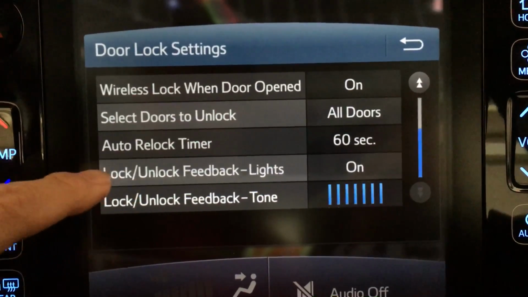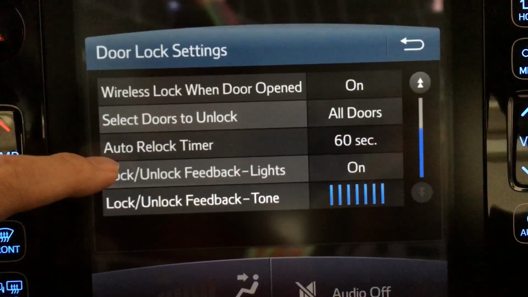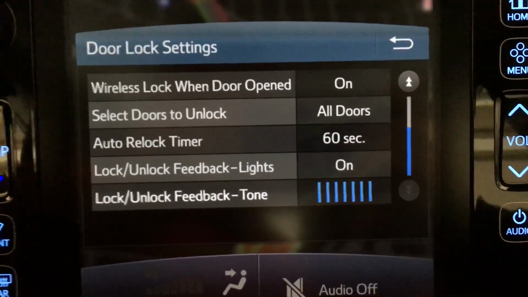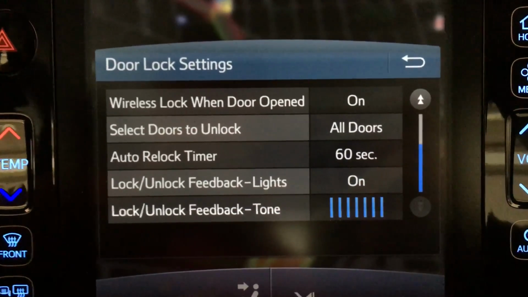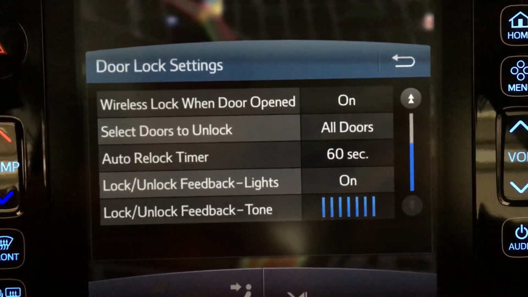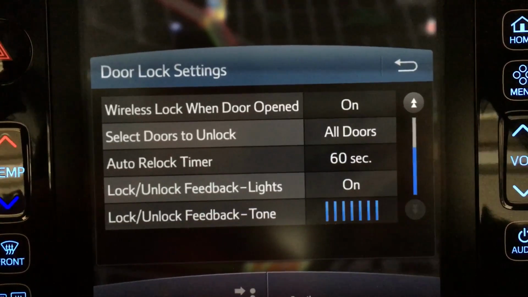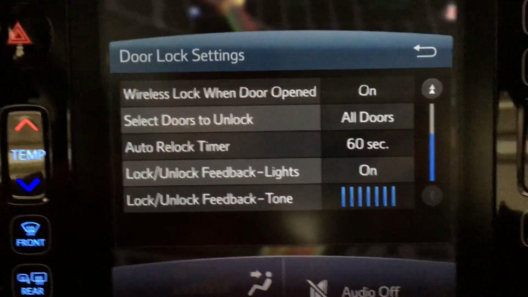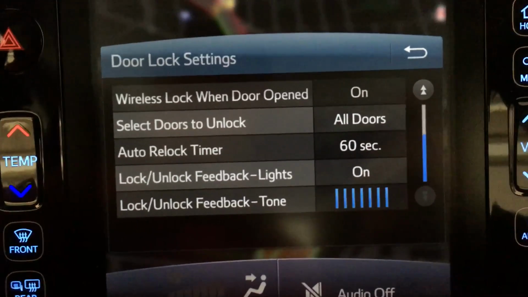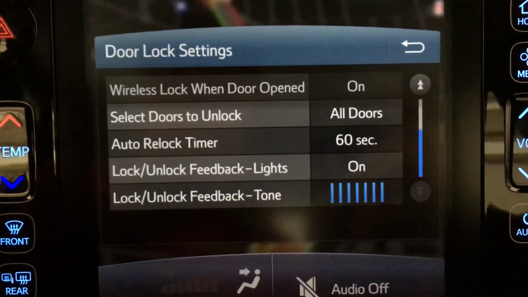And lastly, these two options, the feedback lights and feedback tone. So your lights will blink, give you confirmation if you're locking the door, unlocking the door, or also you hear different tones based on the state, if they're locking or unlocking. And that's pretty much it for the door lock settings.